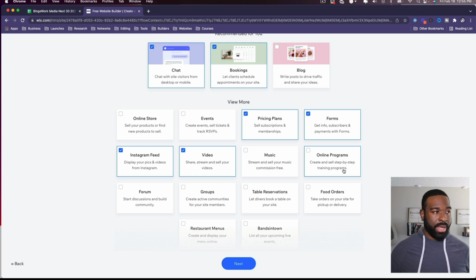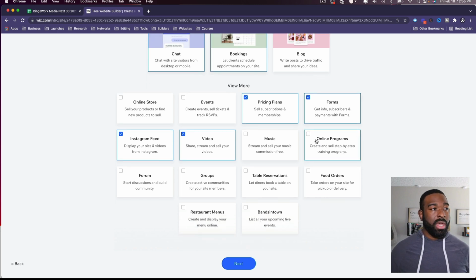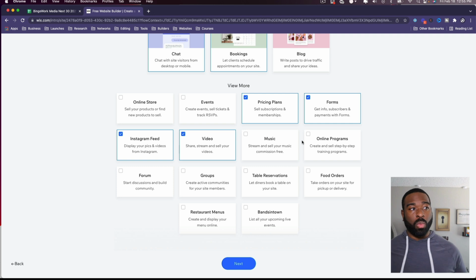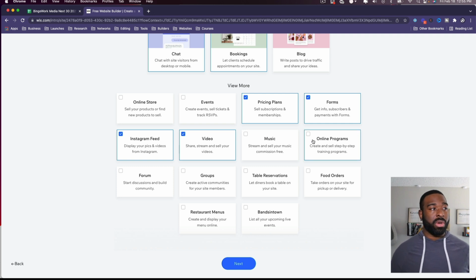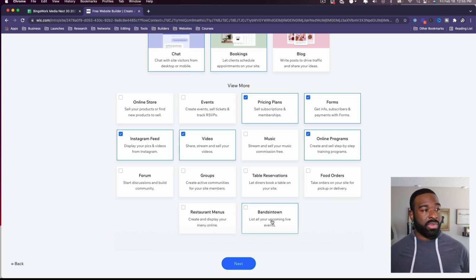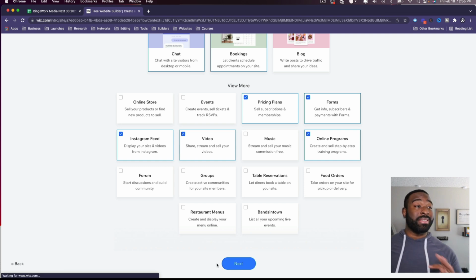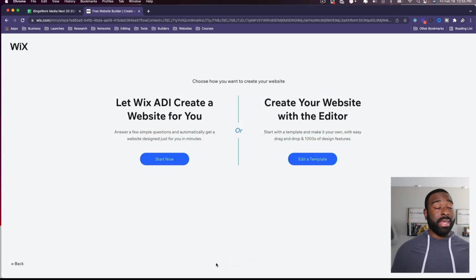Online programs, very interesting. So that's cool that they're now allowing this. I'm just wondering if they're hosted here or somewhere else. So let's just click it and see what happens. And then we have a form, we have a group. That's fantastic. You can create a community over here on Wix. Okay, we have table reservations, food orders, restaurant menus, and so Wix is definitely gone big. I mean, they're incredible for everything that they do.